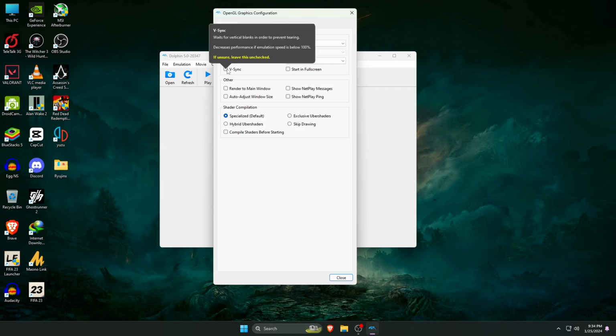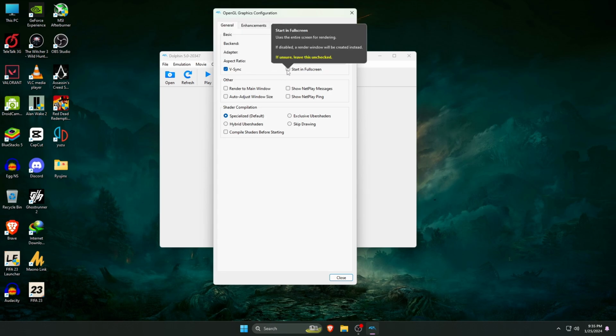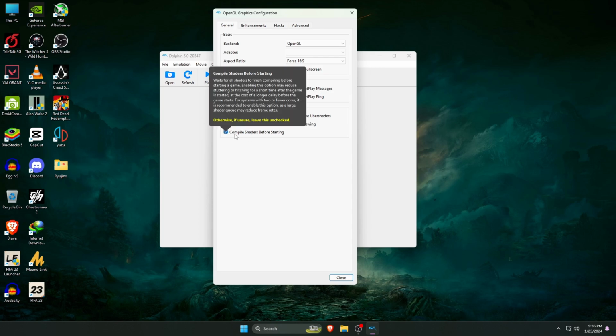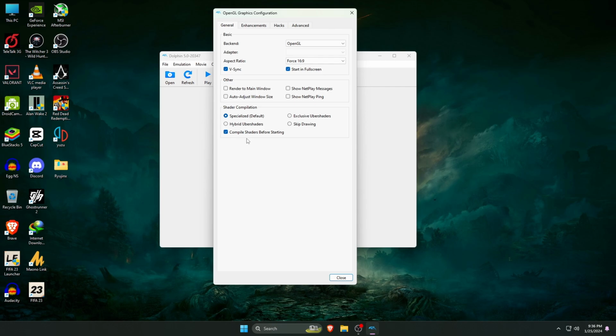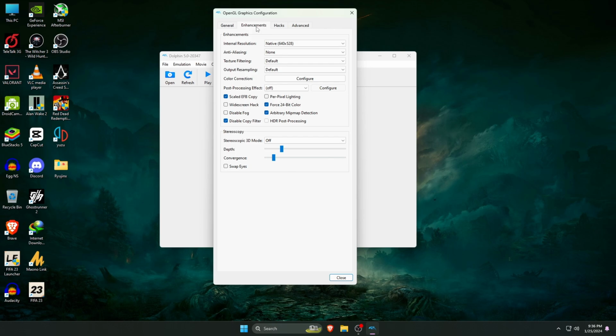Now go ahead and check the box to turn on V-Sync. This will make sure you have no screen tearing, and also make sure Start in Full Screen is checked, so every time you start a game, the game will start in full screen automatically. Now go down here at the bottom and make sure you have checked Compile Shaders Before Starting. This will prevent your game from stuttering during gameplay, and it will load all your shaders before you load the game.